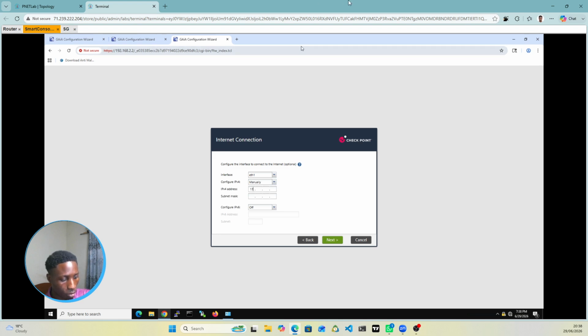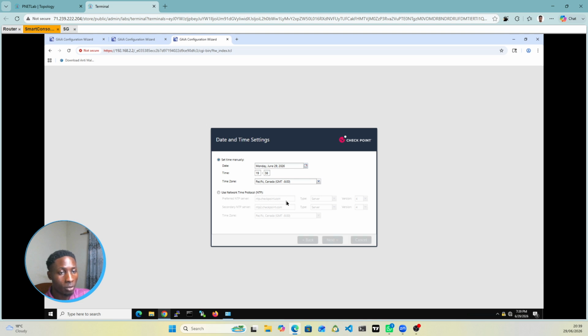Just put 172.168.1.1, and we're equally going to put the subnet mask 255.255.255.0. And you can take next. The name, you can just give it a name like the SG. That's our security gateway. And we proceed with next. So with the timings, you can maintain the time since it's a lab environment, but in production, if you have an NTP server hosted locally or over the internet, you can set that up as well. But for now, we'll leave everything the way it is.